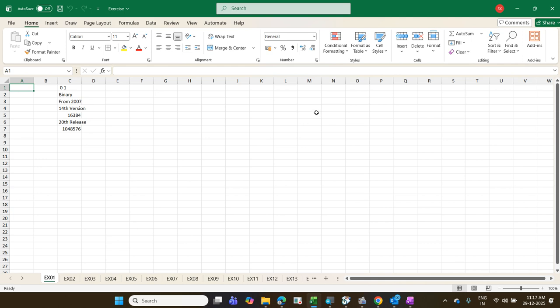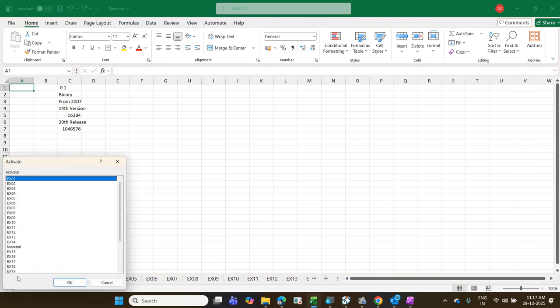There is a sheet tab area. Go to the sheet tab area and just make a right click on it, which will show you all the list of sheets. All the list of sheets are shown here: 1, 2, 3, 4, 5, 6. Suppose I want to go to sheet number 20. Select sheet number 20 and I say OK. It will jump to sheet number 20 here.